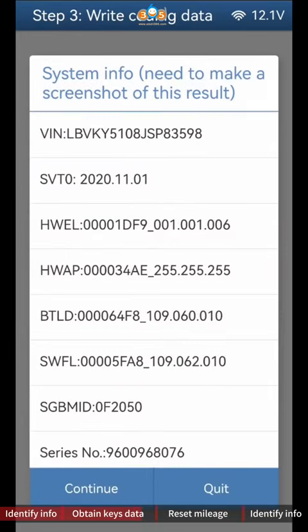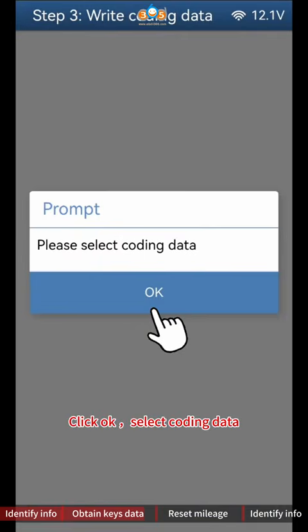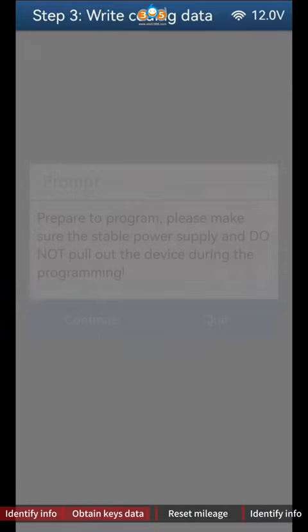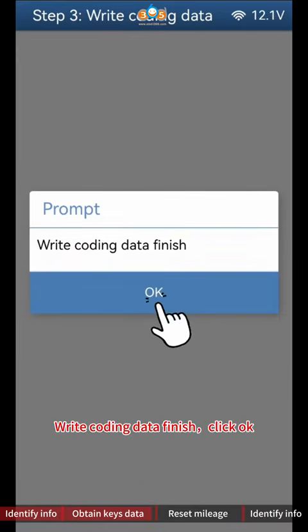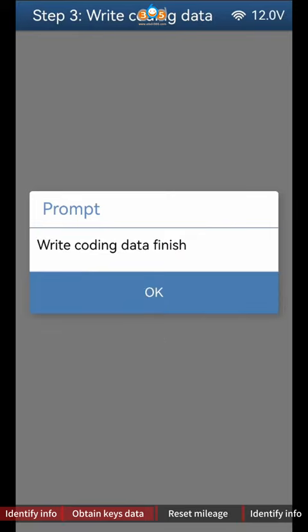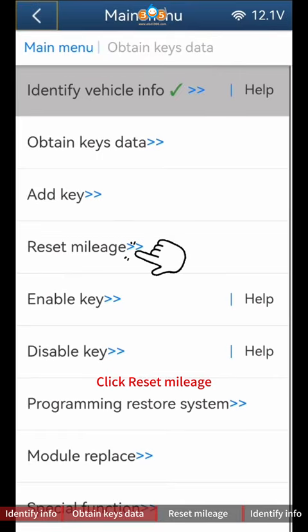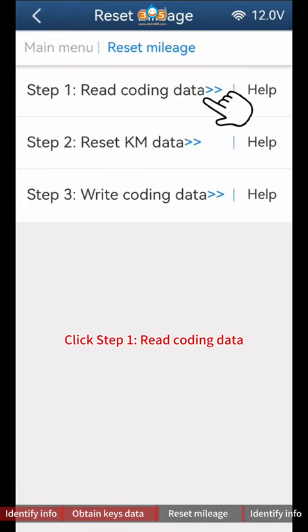Click Continue. Click OK, select coding data. According to the time and VIN, select files ending with coding bin. Write coding data finish. Click OK. Return to the previous step. Click Reset mileage. Click Step 1, Read coding data.